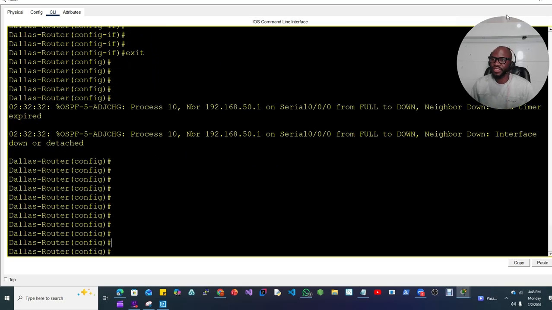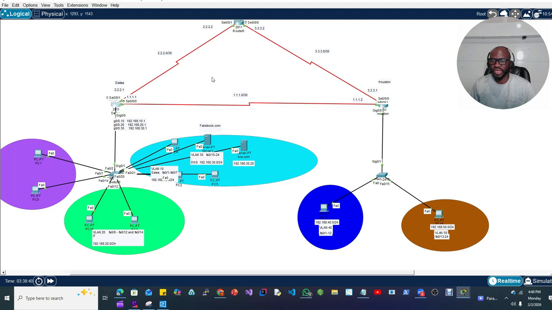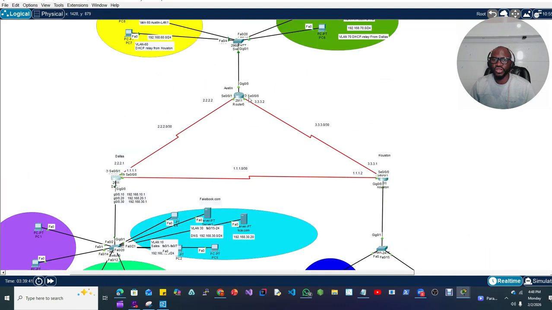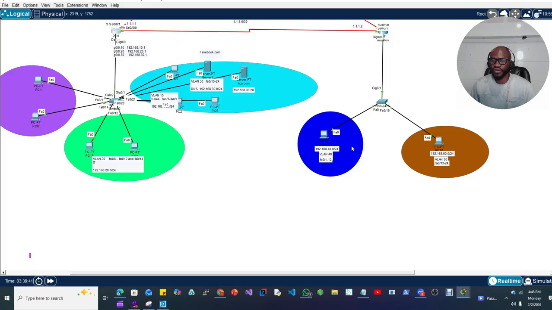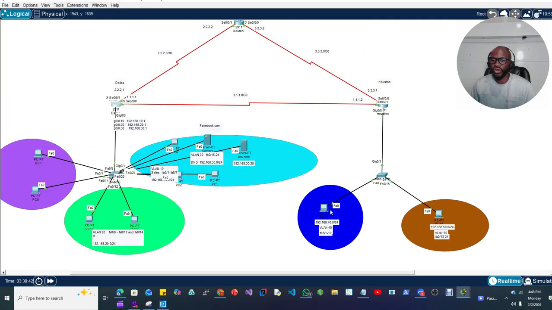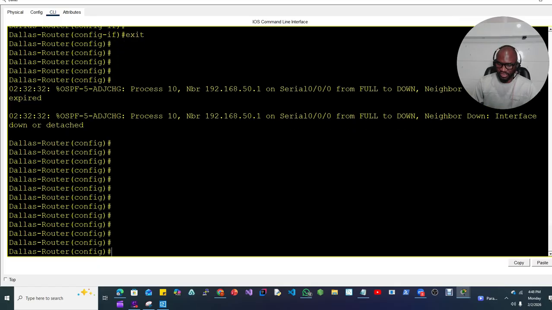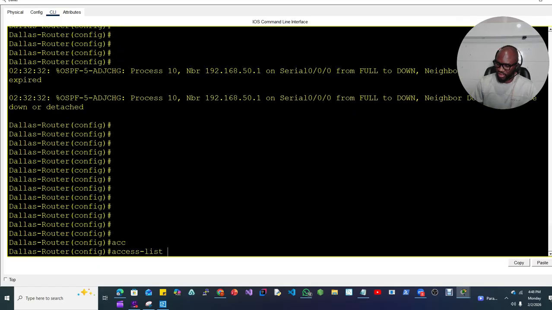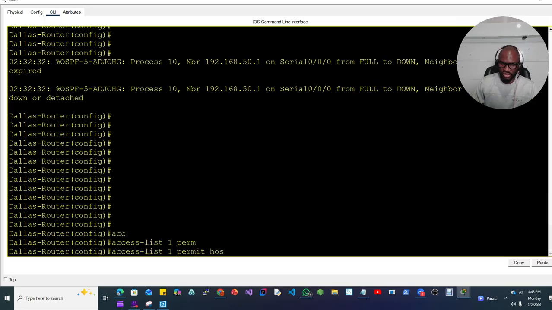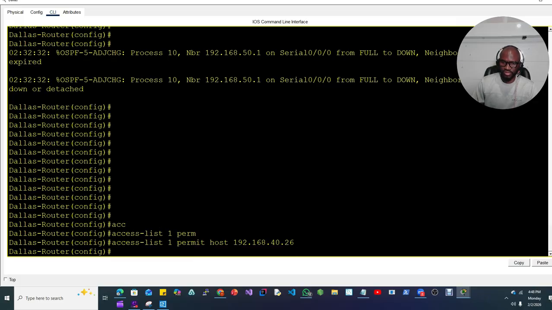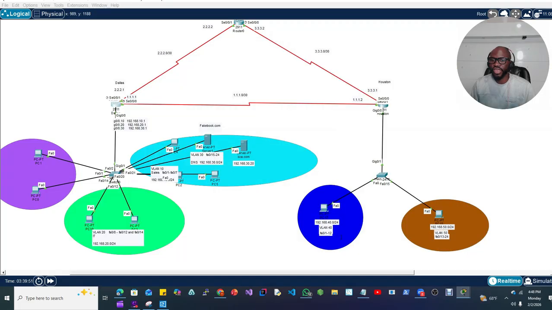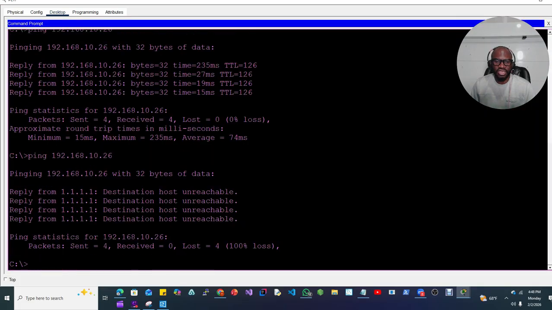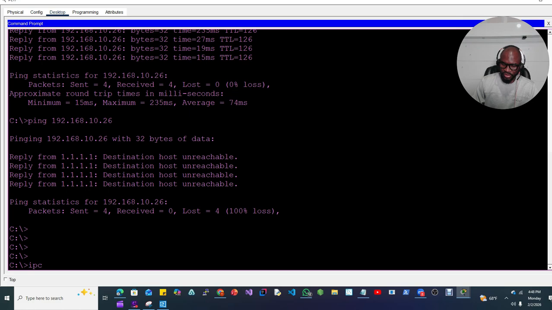Okay, so now we've seen what we call standard ACL. There are a lot of examples we can do. Let's say in VLAN 40, we can only whitelist a specific host. Instead of whitelisting the whole network, we can say access-list 1 permit host 192.168.40.26. Enter. Now 40.26, which is this guy, let's check his IP address. ipconfig.